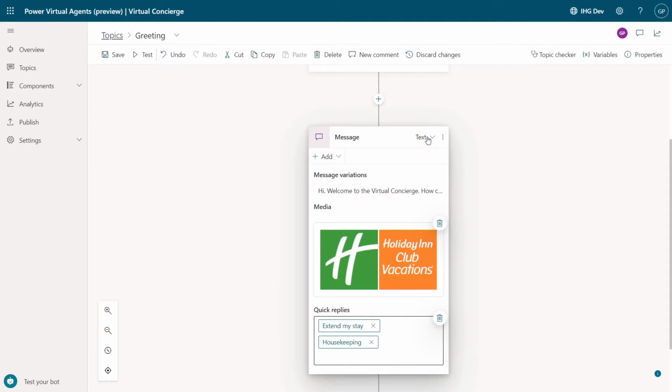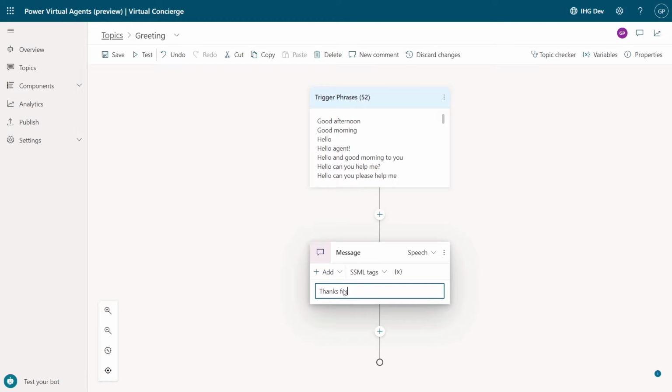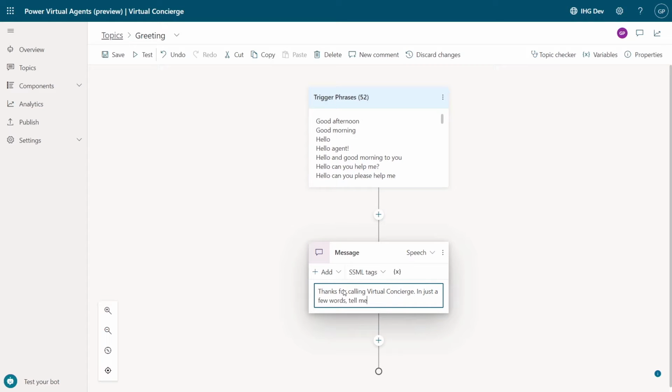I can do this by switching to the new Speech tab and adding one or more responses to be used over voice-enabled channels. I can even include SSML, or Speech Synthesis Markup Language, to finally control how my response is spoken. The new rich responses and speech authoring capabilities are great examples of where we've made it easier for any member of the Fusion team to build great bots.